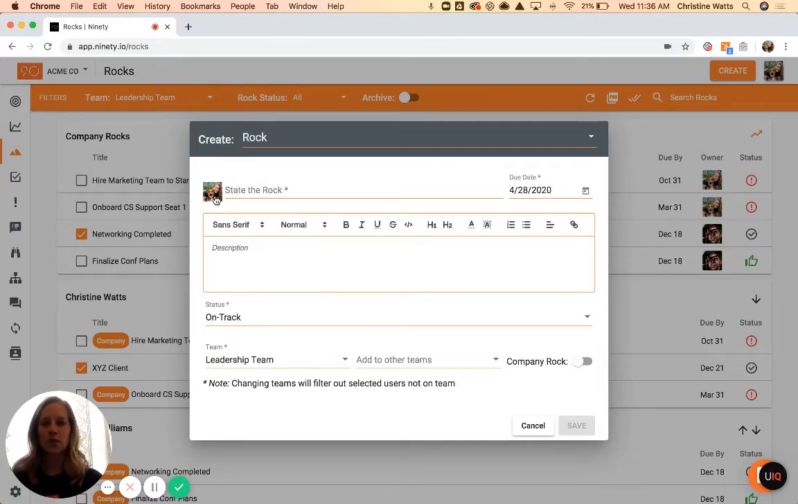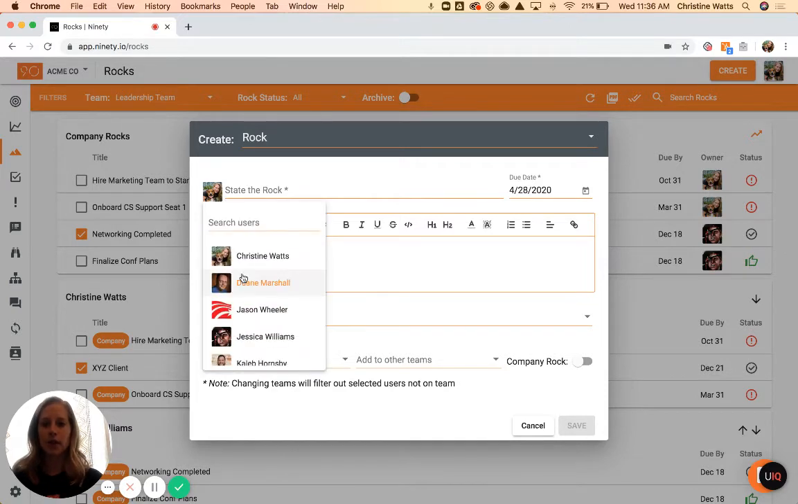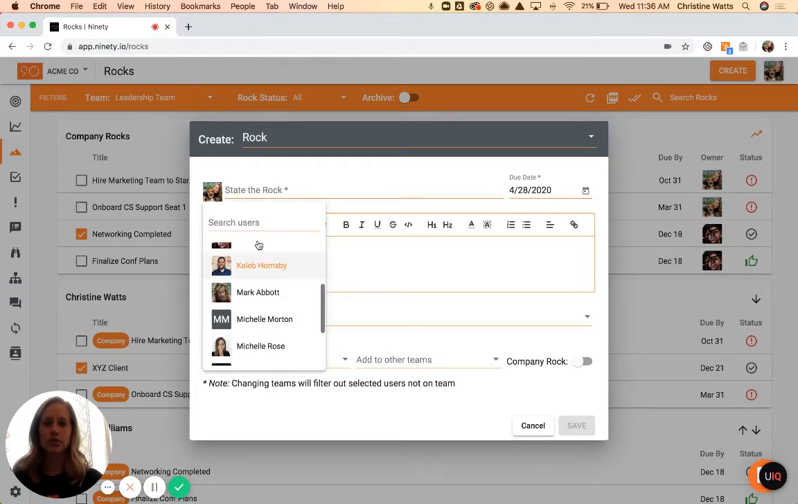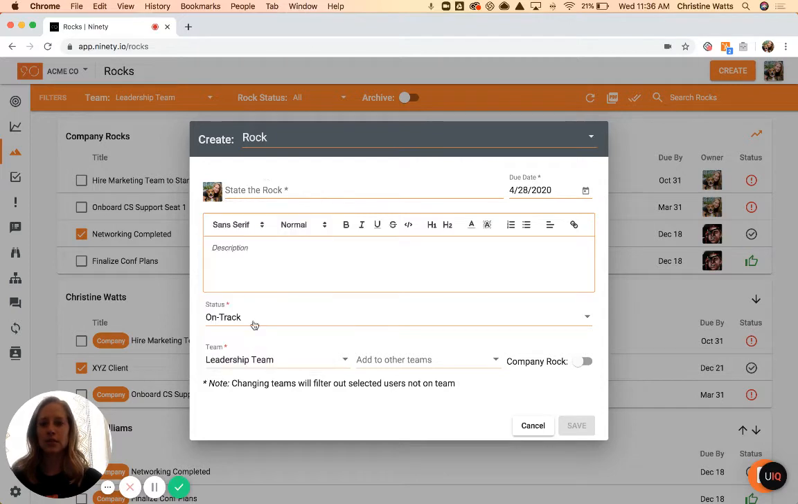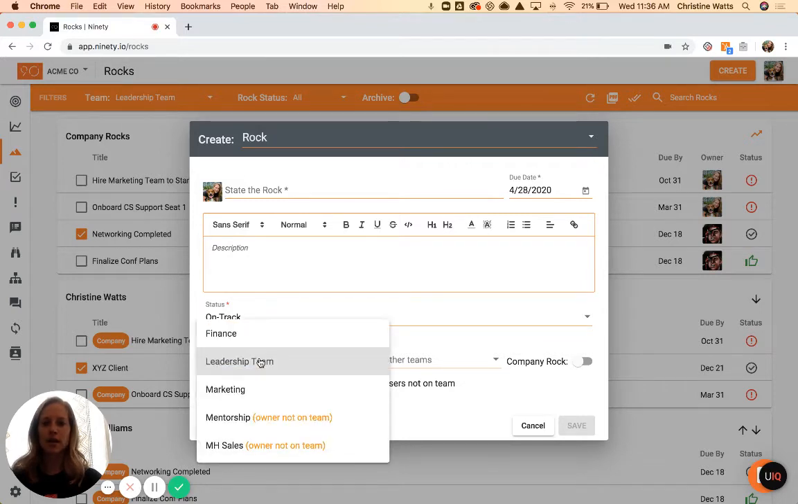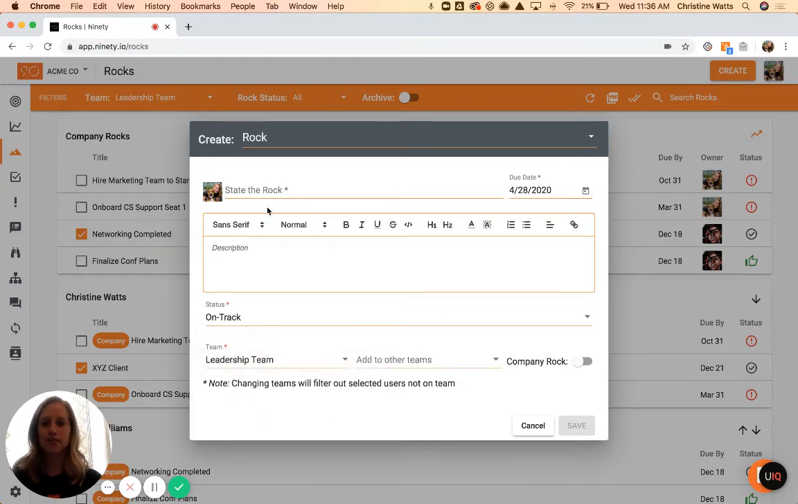So the first thing with a rock that you'll see on the left-hand side is who it belongs to. So when you click on that, you're going to get a list of users. And this users list is pulling directly from the team that you have selected. So if you don't see somebody's name that you're expecting right there, click on the Teams dropdown, and maybe you need to switch the team that you are assigning it to so that you can see the person's name.